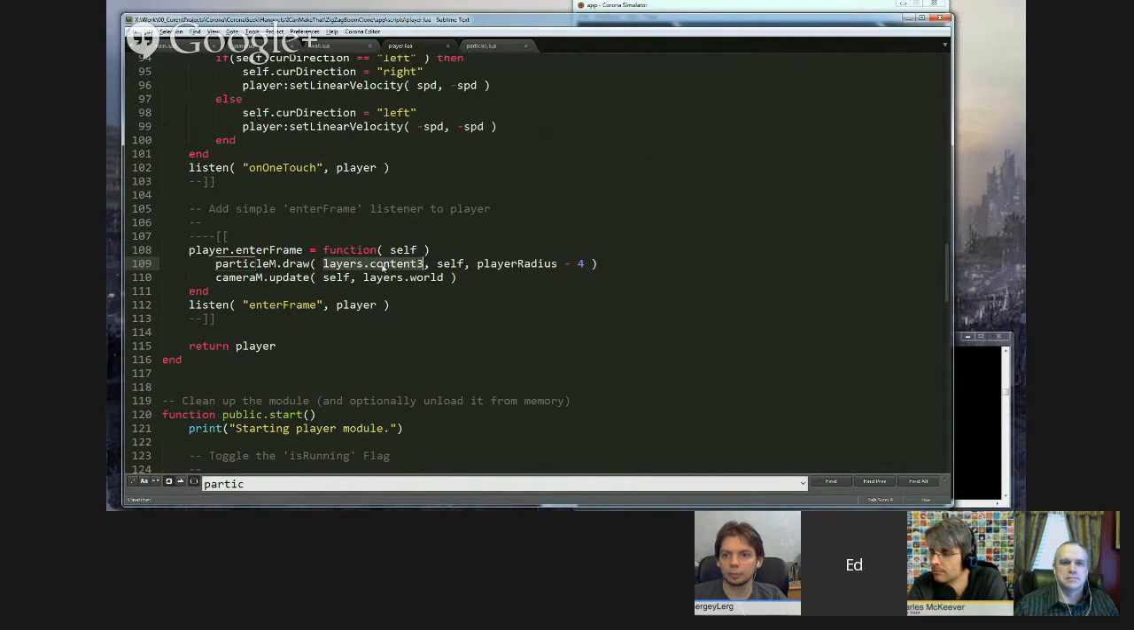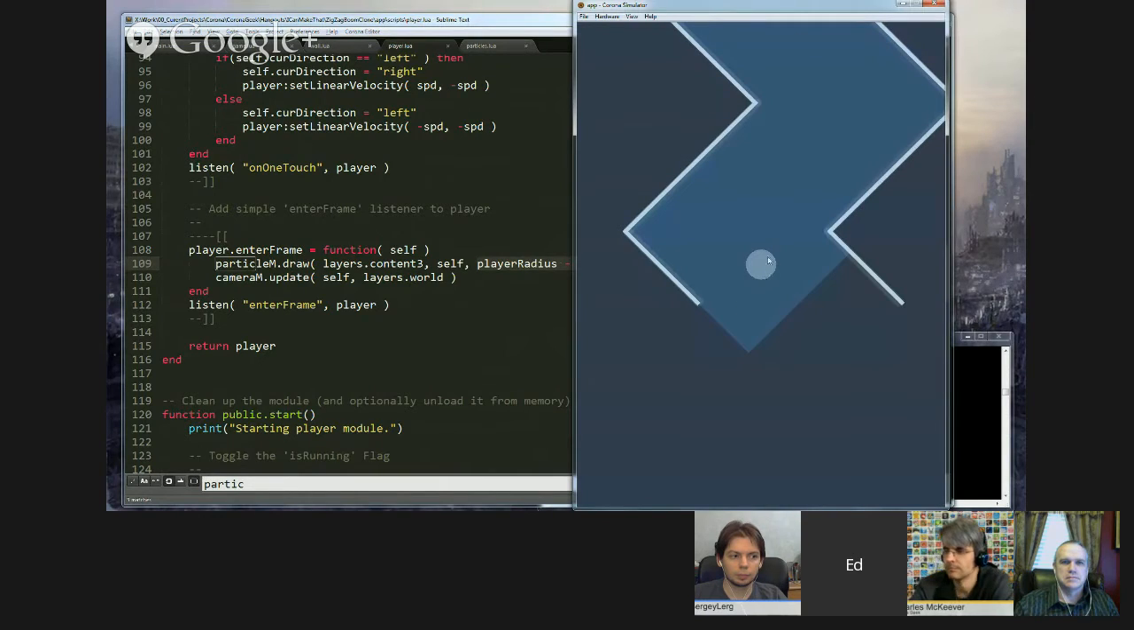Remember, we pass in a group. We're going to tell it to put all of the particles in layer content 3. Self, which is the player in this function, we're going to say center them about this object, the player, but with a radius of whatever the player's radius is, minus 4. In other words, somewhere between here and 4 pixels from the edge, randomly within this circle, we're going to draw a particle.